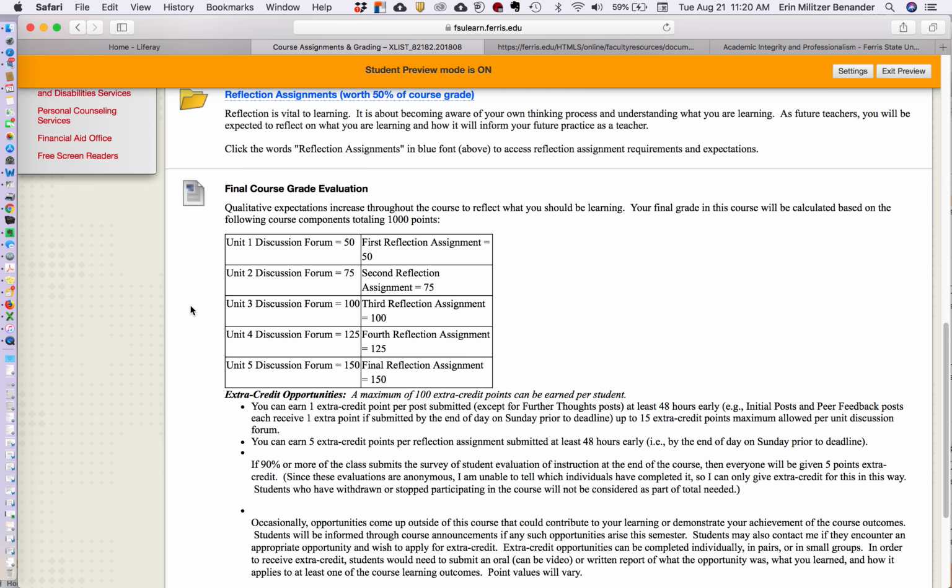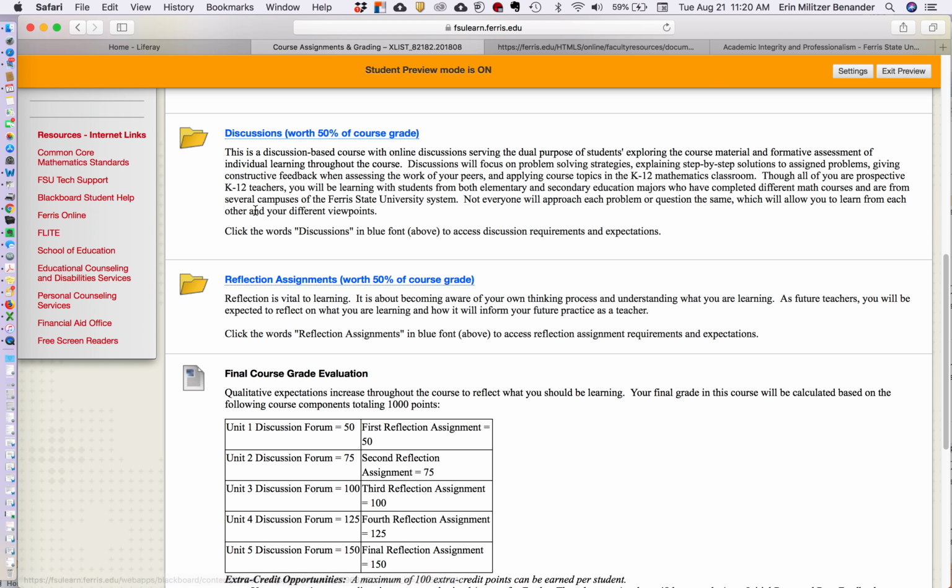There are 5 units. First reflection assignment is 50 points. Second reflection assignment is 75 points. And each reflection assignment has something to do with the unit. So here are your graded items for the discussion forum, and here are your graded items for the reflection assignment. Again, 50-50, right?